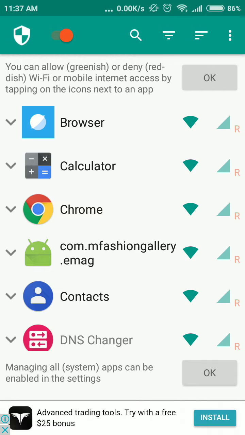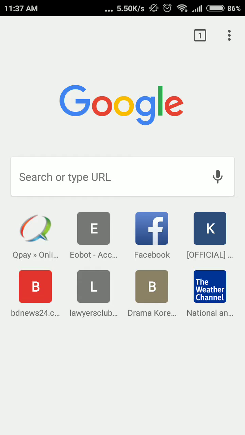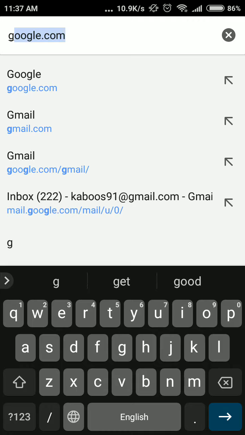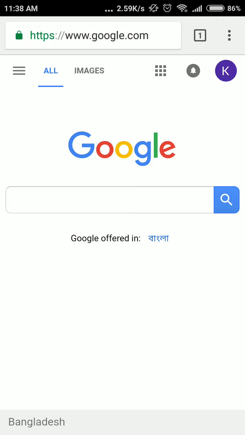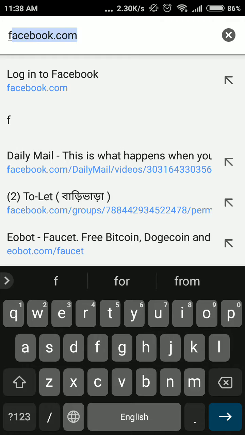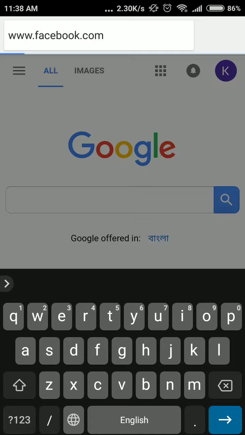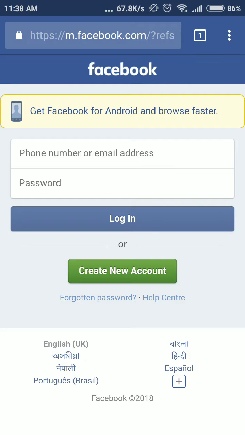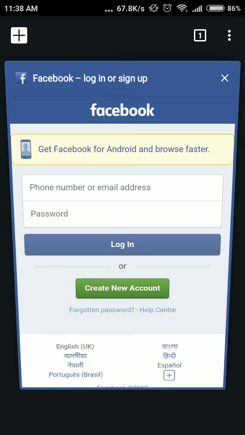Let's enable it for Google Chrome. At first, see whether we can browse with Google Chrome or not. Let's type google.com. Yes, we can access the internet. Type another website, facebook.com. See here that Facebook also opened. That means we can access the internet.